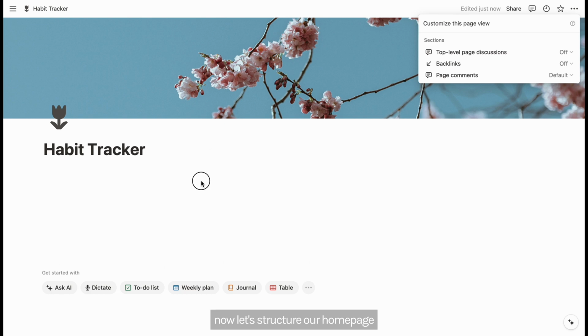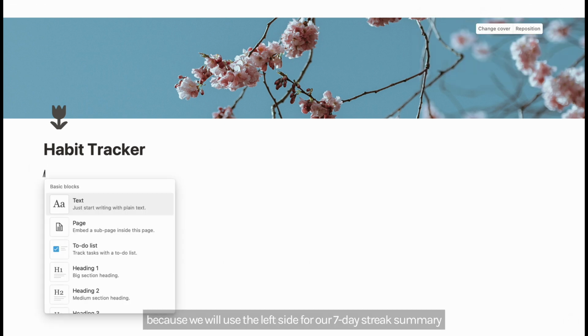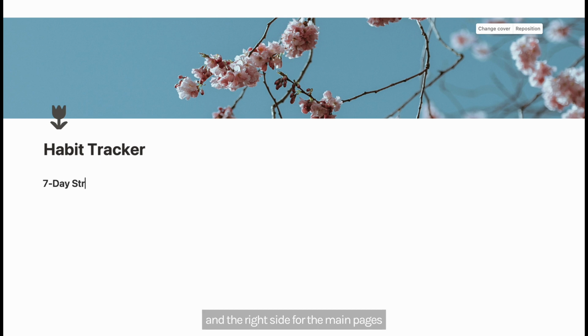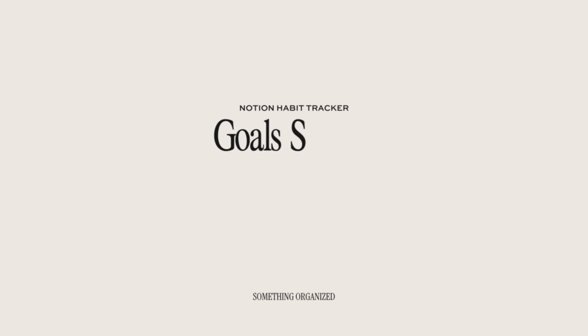Now let's structure our homepage. Select the two column layout because we will use the left side for our 7-day streak summary and the right side for the main pages. We will create three main pages: habit tracker, monthly progress, and goals. Turn this on as heading 2 for a clear and organized layout.